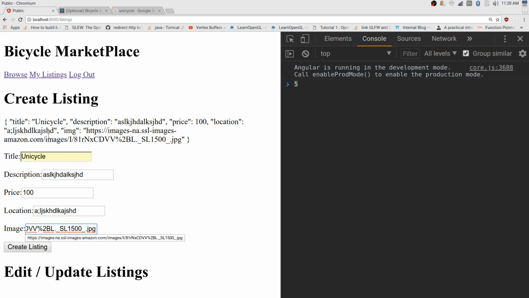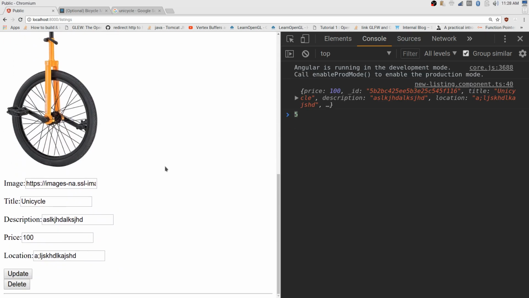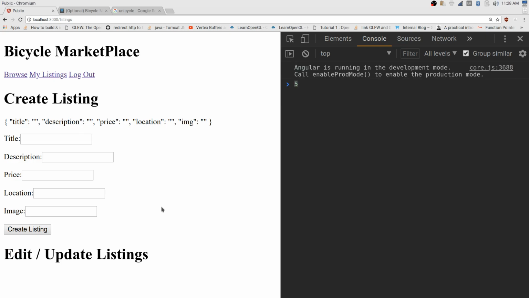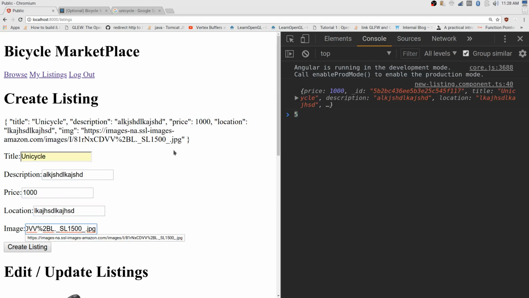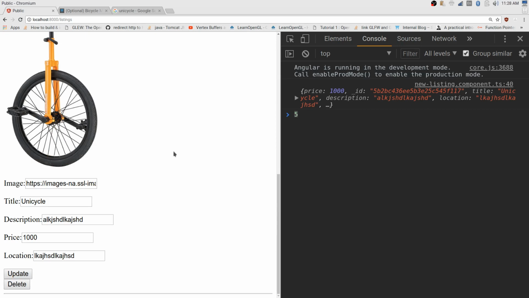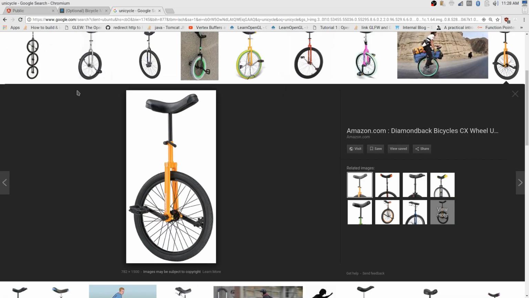So let's at least have a picture. Now we're good. You can see that gets created and shown right away. It's on our back end and all of that. And we can delete this again if we want. And I refresh the page altogether and now there's nothing, which is good. So we'll keep a unicycle on here just for having something. Yeah, that's a unicycle. All right, so everything's good on this page.